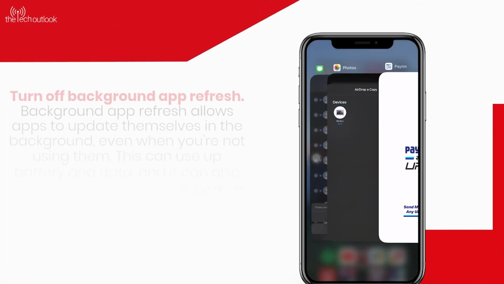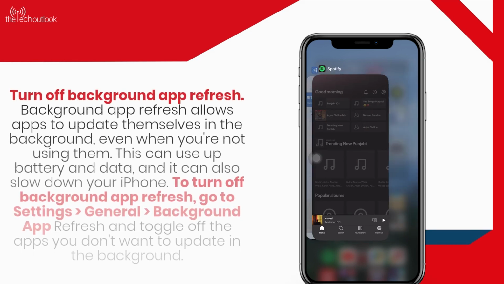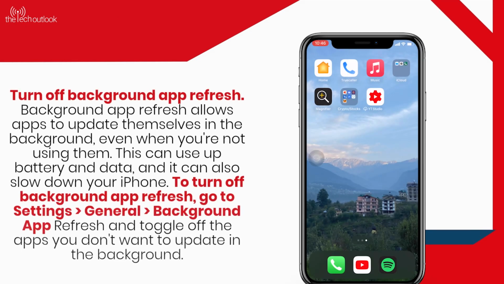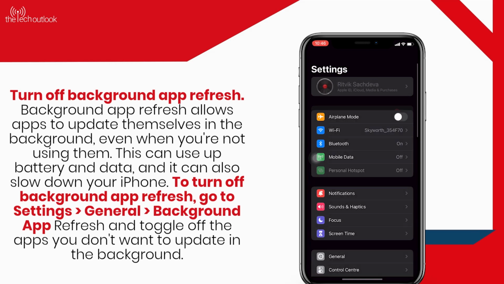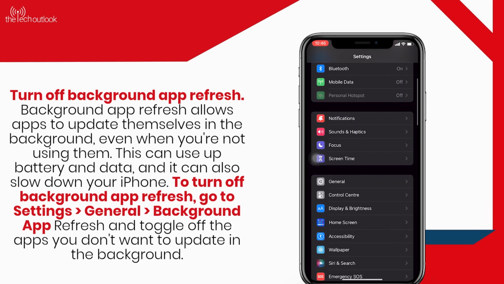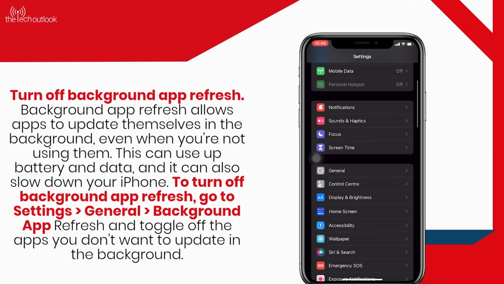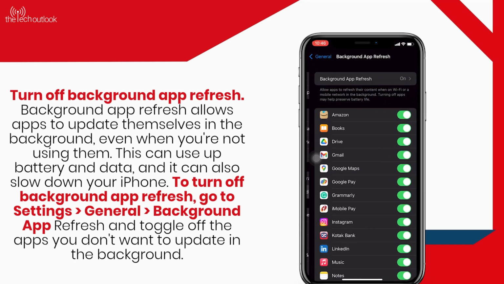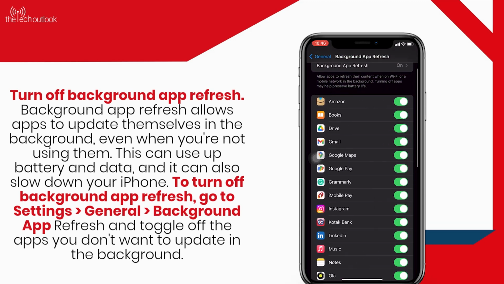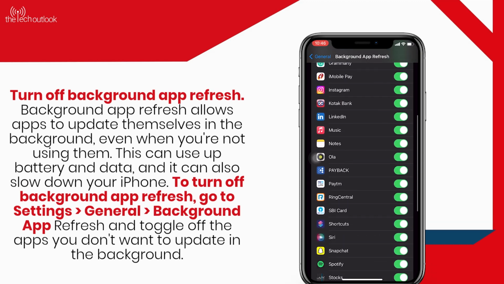Turn off Background App Refresh. Background App Refresh allows apps to update themselves in the background, even when you're not using them. This can use up battery and data, and it can also slow down your iPhone. To turn off Background App Refresh, go to Settings, General, Background App Refresh and toggle off the apps you don't want to update in the background.